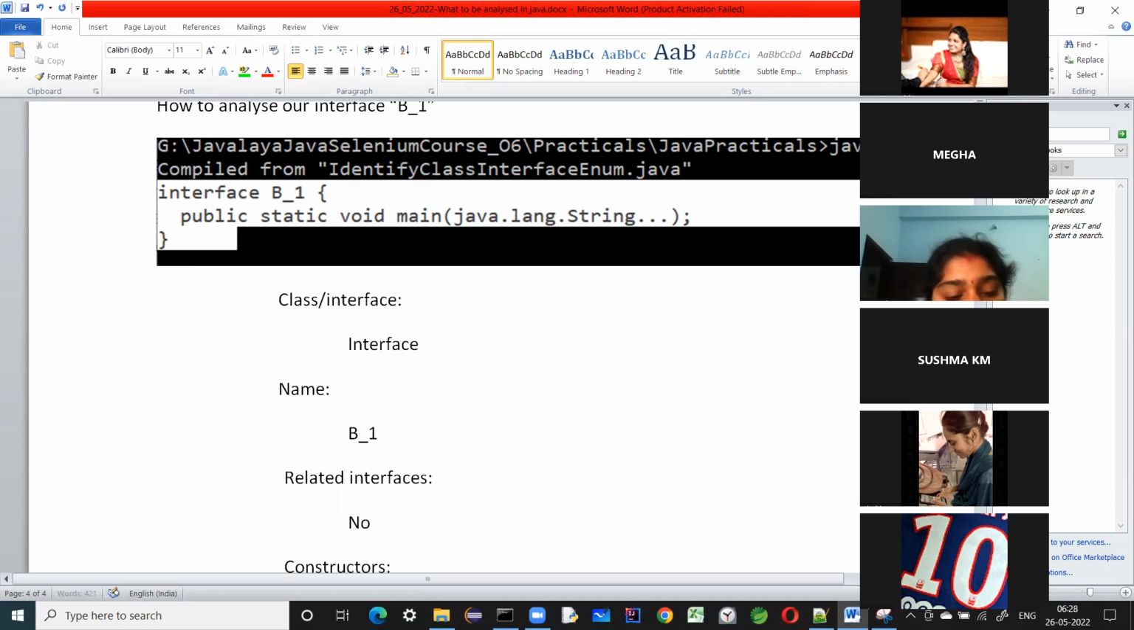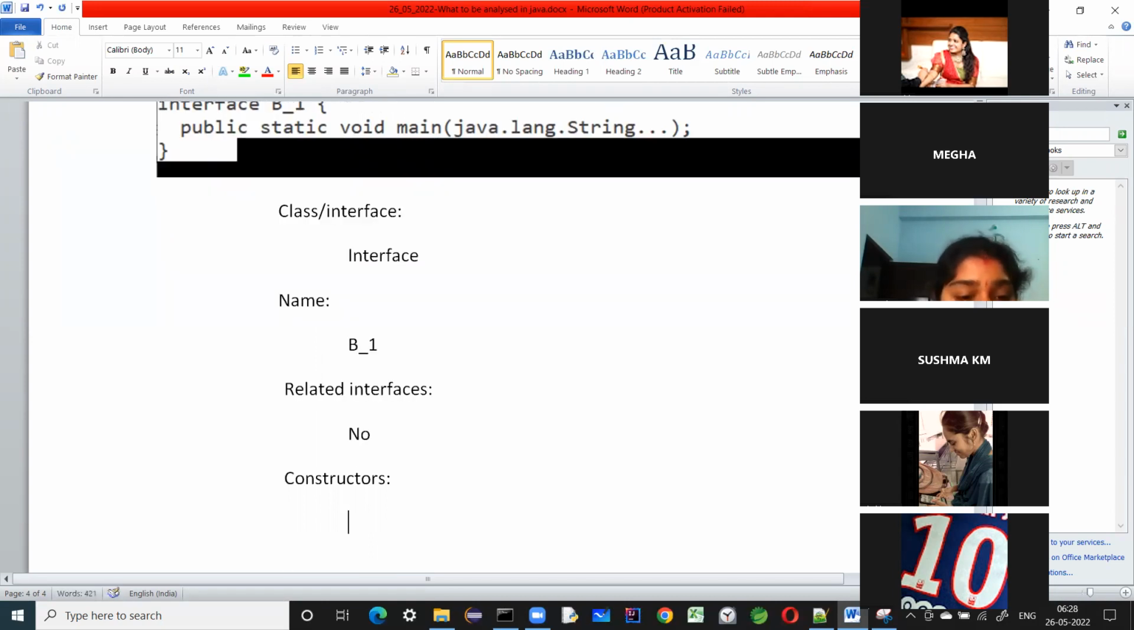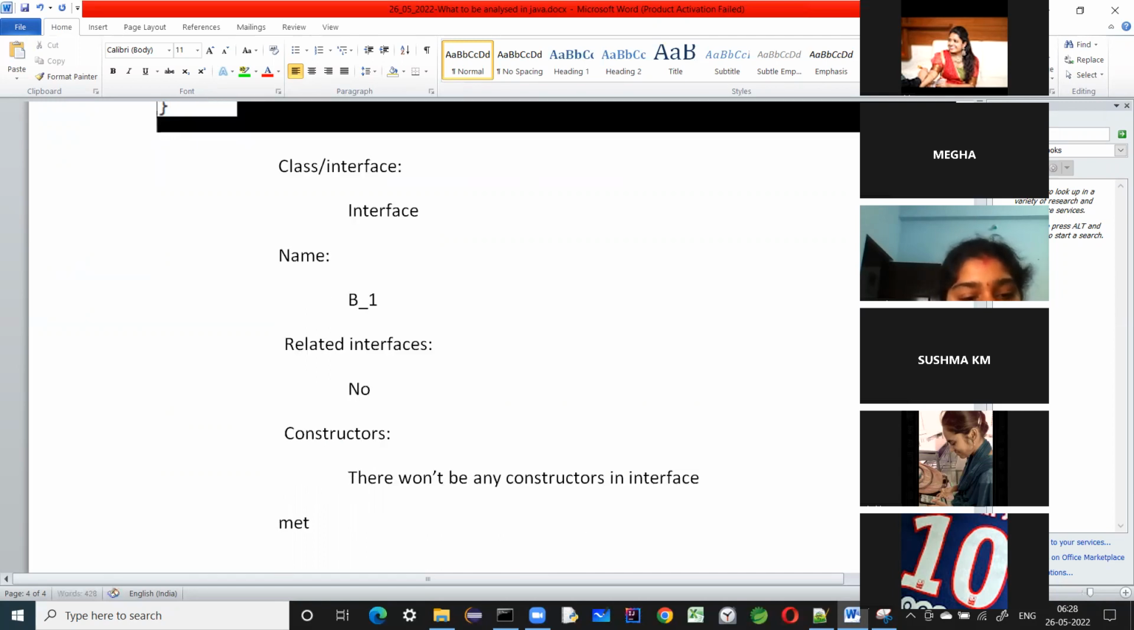constructors. So very easy. It's an interface, very easy. There won't be any constructor. See how easy it is. Next, methods.